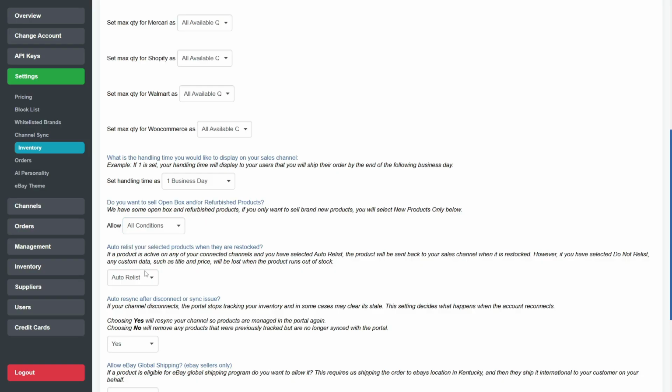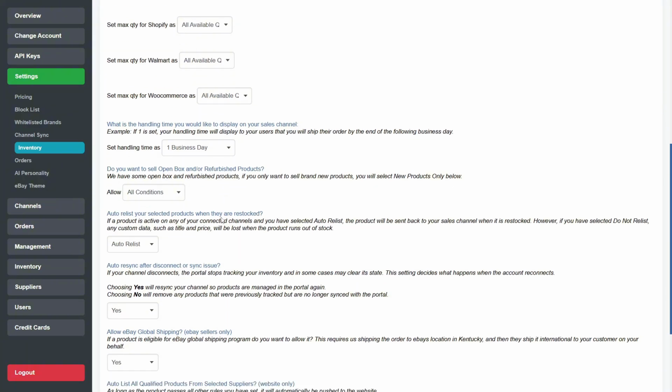This is auto relist. If a product runs out of stock or is sold, and this is set to auto relist, it'll automatically put another one back on or maintain that inventory. If it's set to do not relist, then once it runs out of stock, it has to be sent back through again as a new listing.